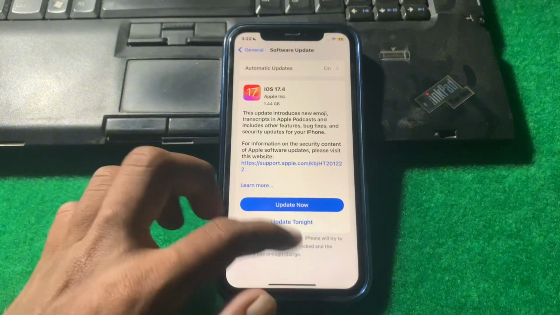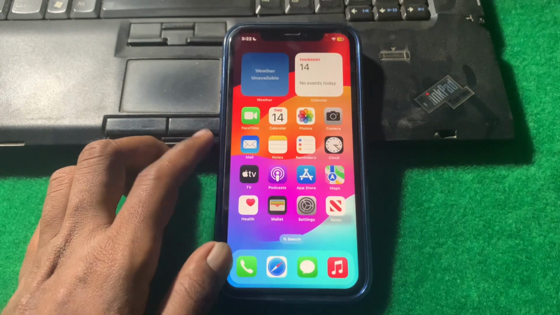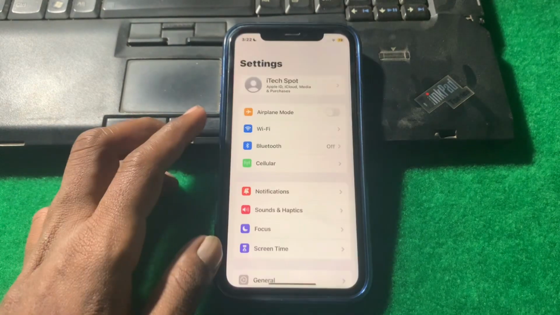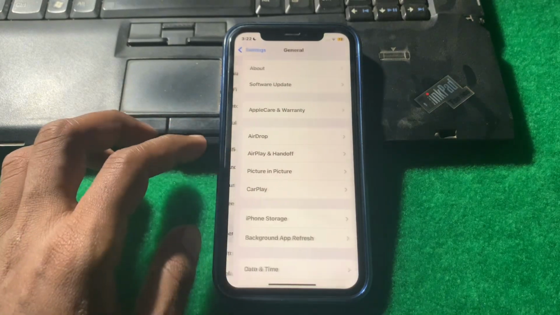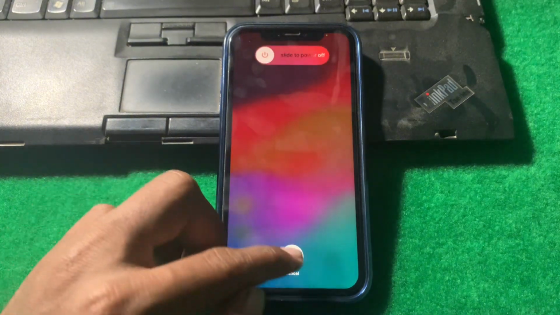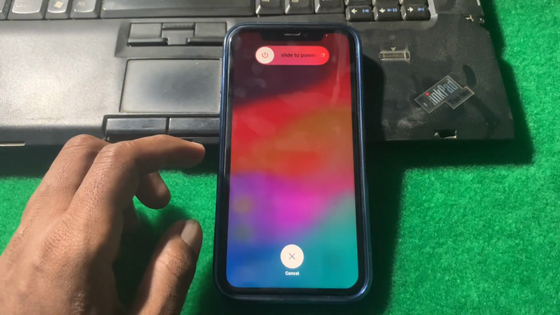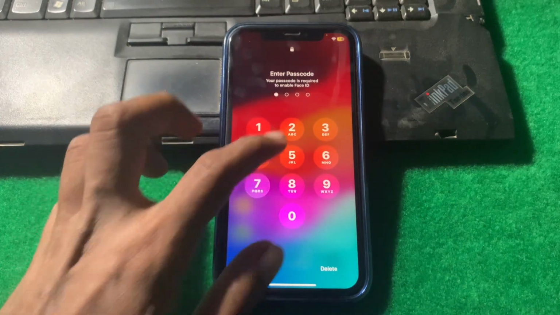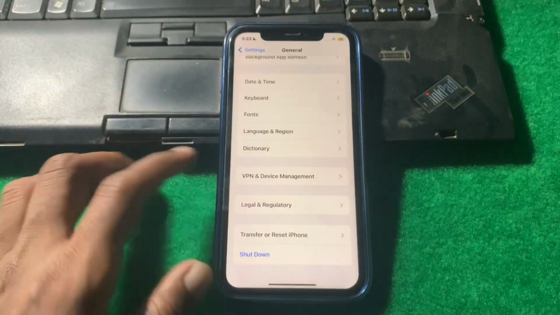If it is still not working guys, then what you need to do, you have to just simply restart your device. So guys, open settings again, tap on General and scroll down, tap on Shut Down, and from here guys, simply restart your device after 20-30 seconds, and after that guys, check if the problem is fixed or not.